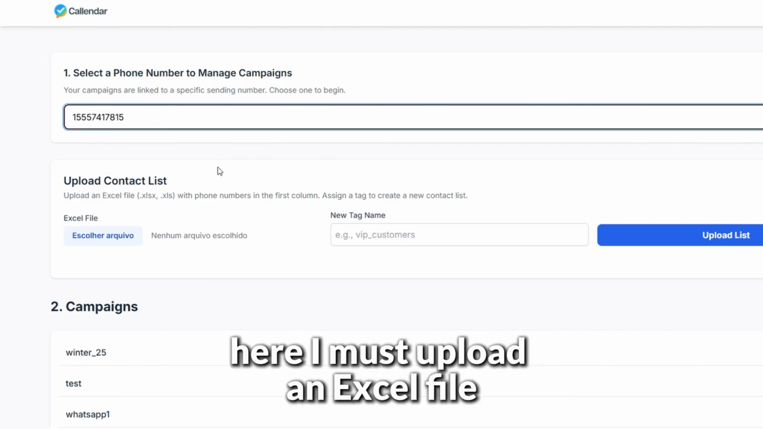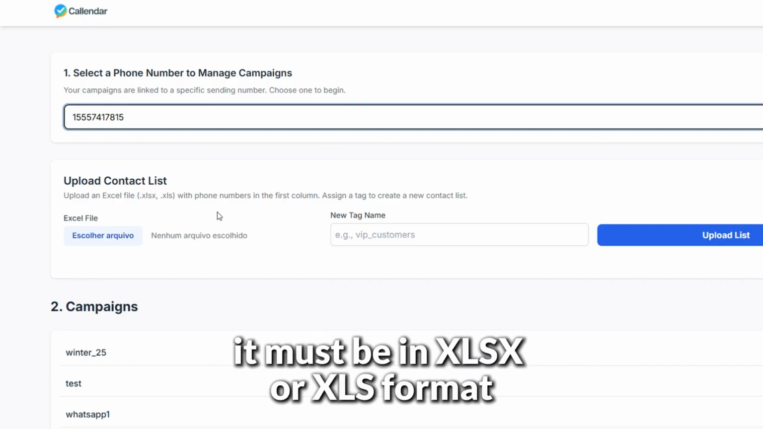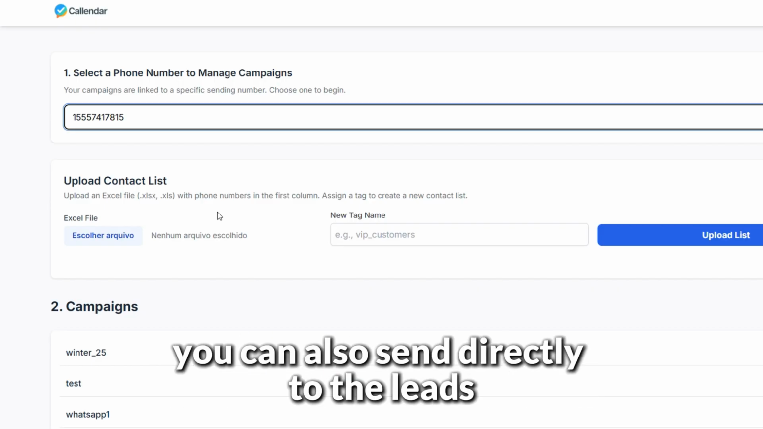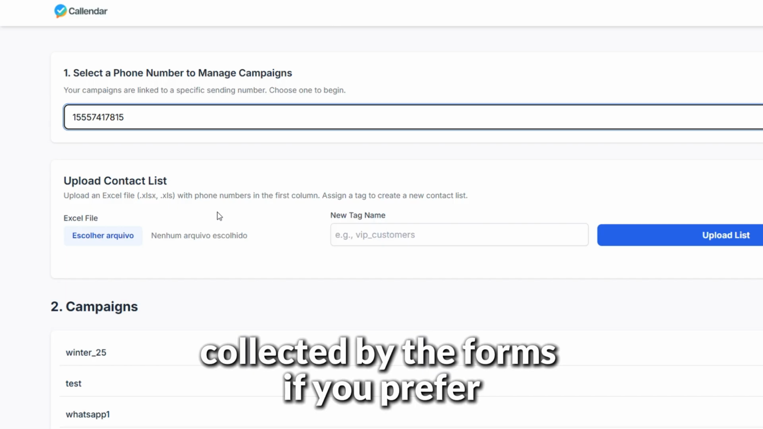Now I need to upload a contact list. Here I must upload an Excel file. It must be in XLSX or XLS format. And the phone numbers must be in the first column. You can also send directly to the leads collected by the forms if you prefer.